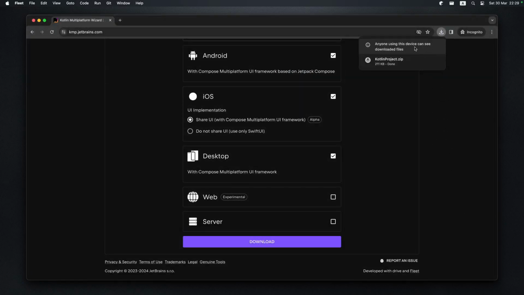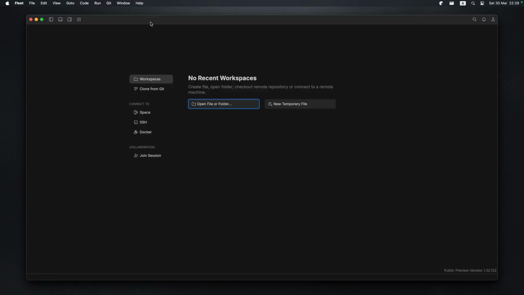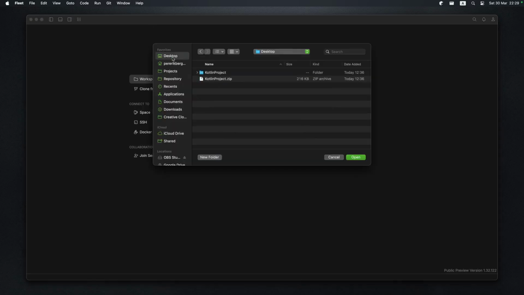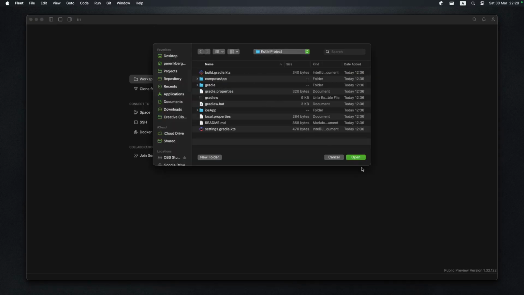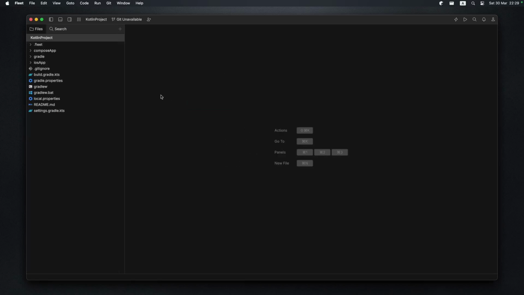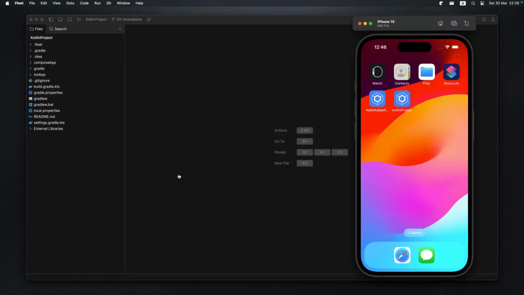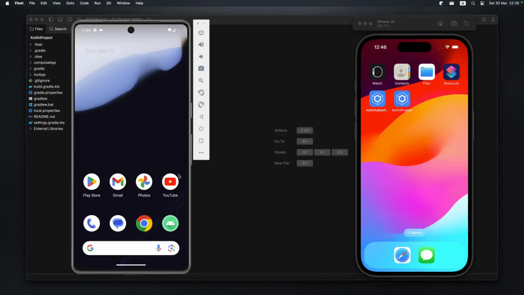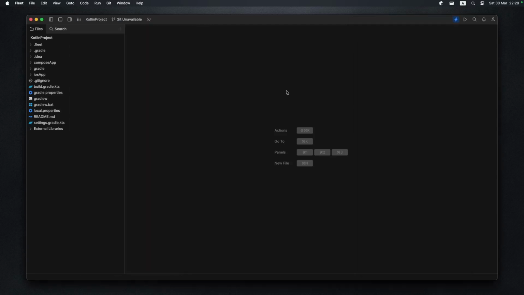Let's now open up the project inside Fleet. And just choose the folder and open it up. You need to turn on smart mode. This will take quite some time, but let it run its course. Now we have the iPhone emulator, we have the Android emulator. So let's try to see if we can run this template project.